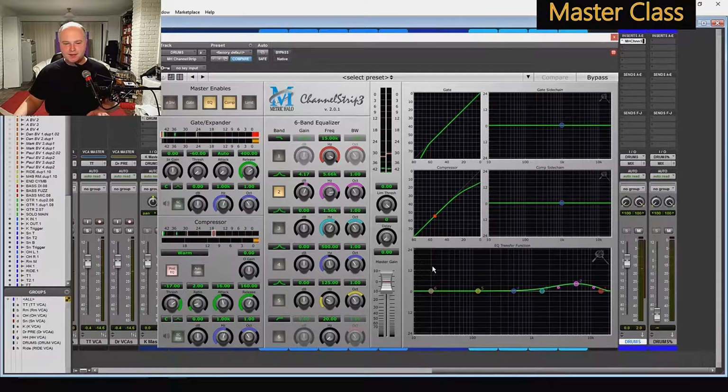Now it's starting to come together. It's a little bit too much. So you can hear how that's really starting to gel.